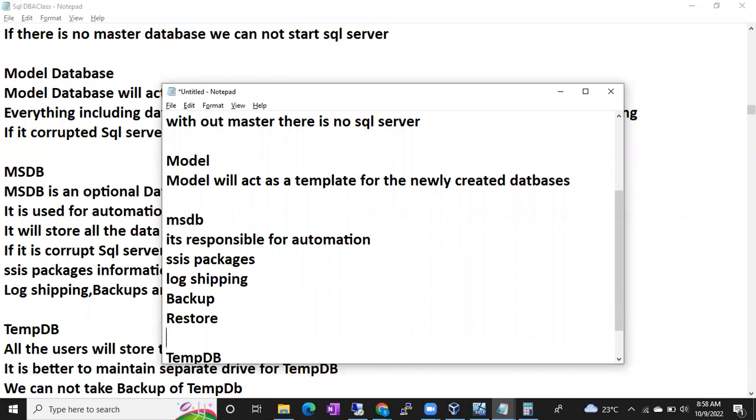Backups history, restore history, log shipping history, SSIS packages history, all the jobs history, everything will be stored in the MSDB. So MSDB is responsible for automation. It's kind of optional when compared to other system databases. It's not so critical, guys. MSDB is not so critical.